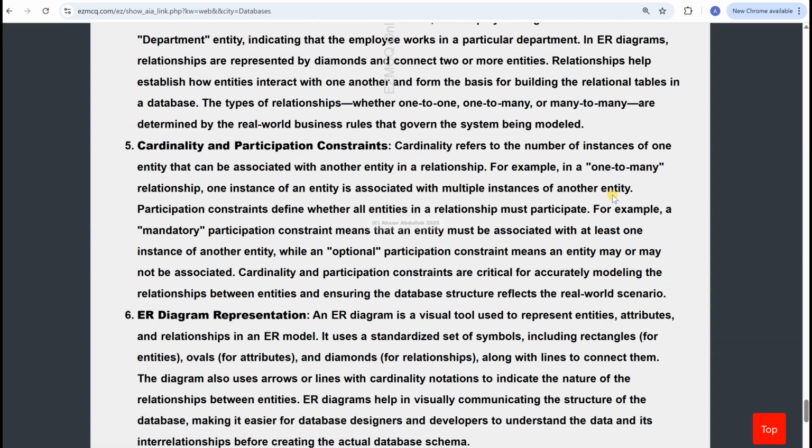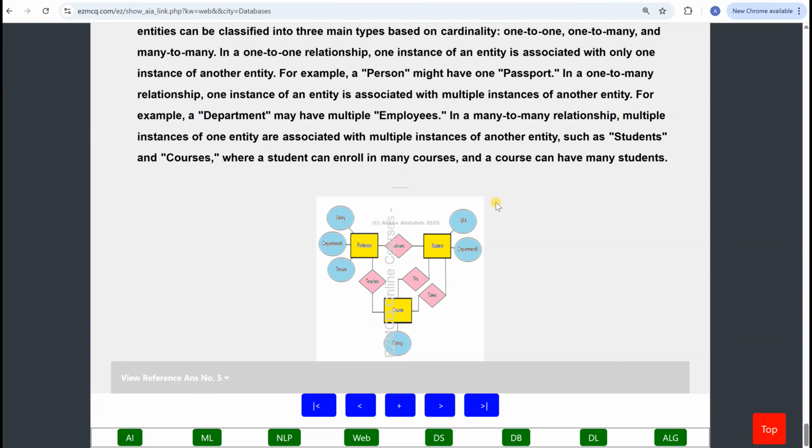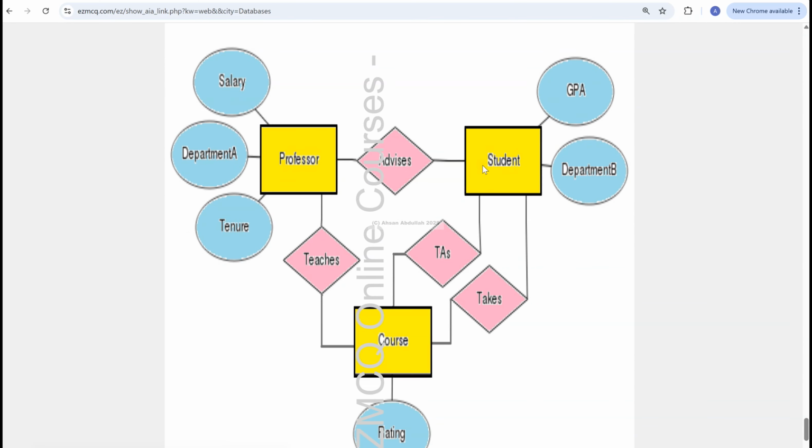I'm not going to go into a lot of details about the ER diagram presentation, but you should know about these things. Entities are usually rectangles, ovals for attributes, and diamonds for relationships. Here we have an ERD, so professor, student, and course are entities shown in yellow color. We have these ovals, which are the attributes shown in blue color, and we have these relationships. Professor teaches this course, so that is a relationship. And then the course has a certain rating and so on.